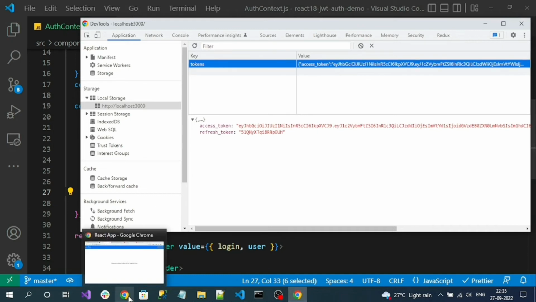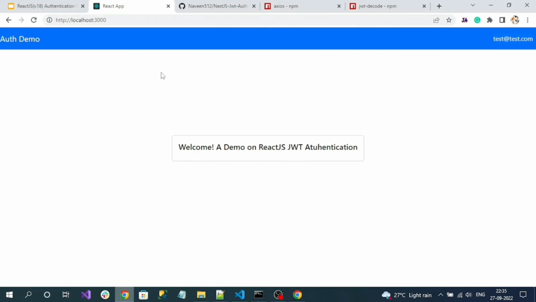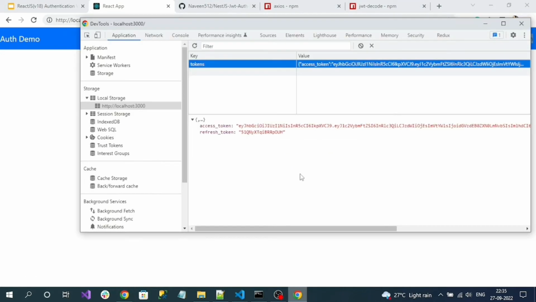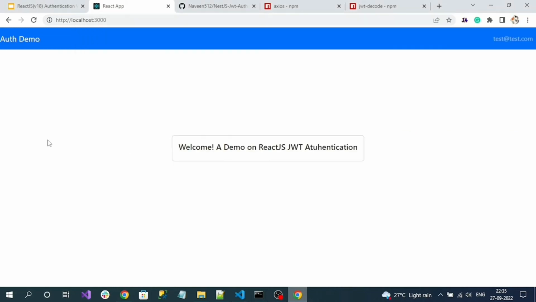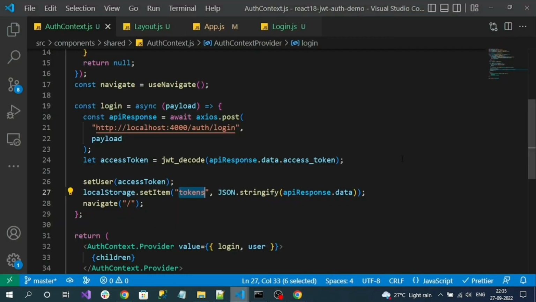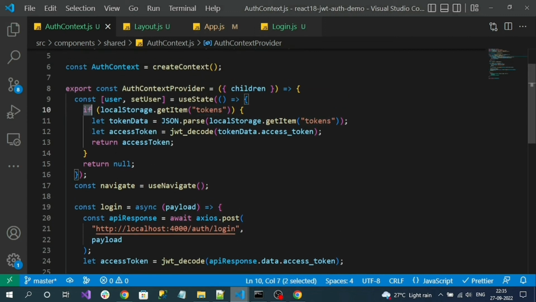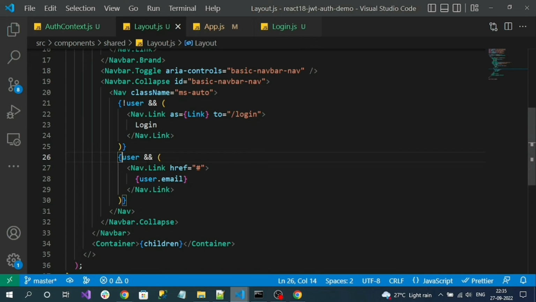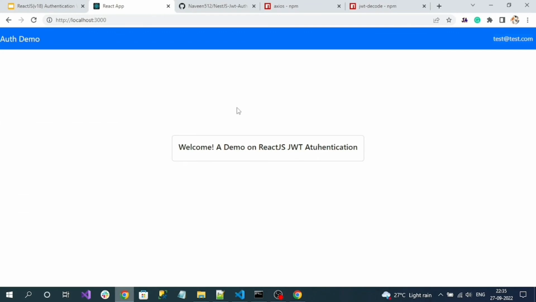If you click on it, you can see the preview. Now if I reload this page, I need to retain the email address because my token is already available in the local storage. So I am refreshing the page. I refreshed and didn't lose my state, because now this code is executing: fetching from local storage, decoding it and assigning it back to the user variable, which we can use wherever we want to display the user information. That means we are successfully done with the login API call.